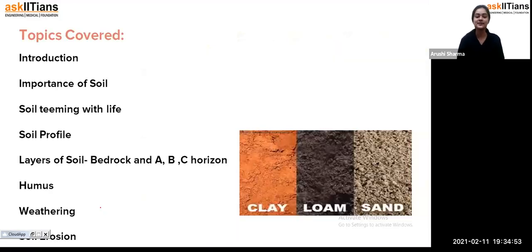These are the topics, students, which we are going to cover in today's class. It's all about the introduction, then the importance of soil, soil teeming with life, soil profile, layers of soil, that is how many layers are present in it, humus, weathering, and soil erosion. We are going to see all these topics in this session.